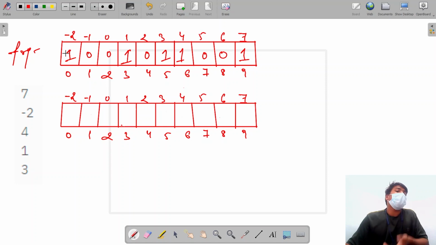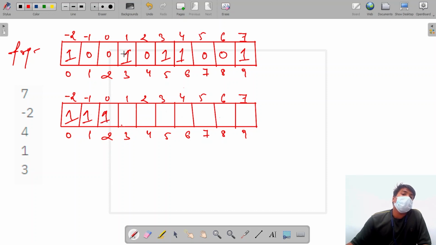Does -2 have any prefix? No, it doesn't. So 1 will be the prefix sum for this -2. Now -1: prefix sum means the sum of previous frequencies and its own frequency. So it will be 1 only, because 0 plus 0 plus 1 is 1. Next it will be 1 plus 0 plus 0 plus 1, that means 2.